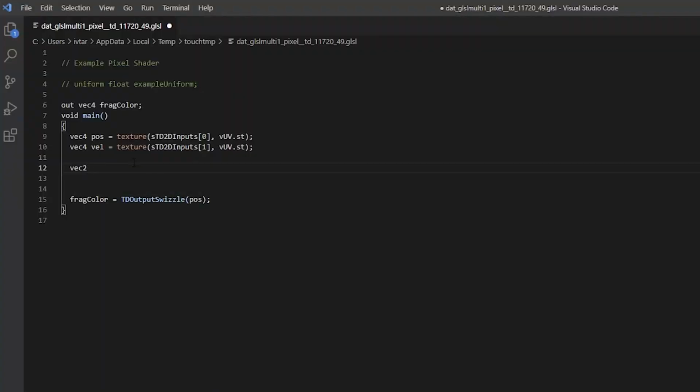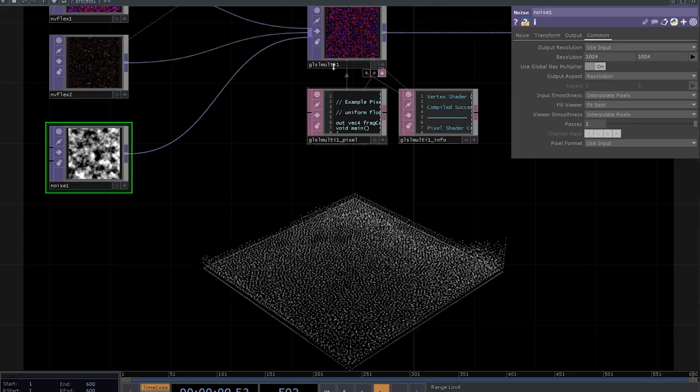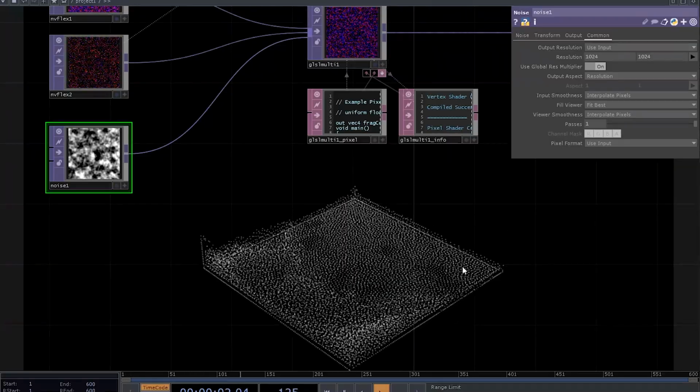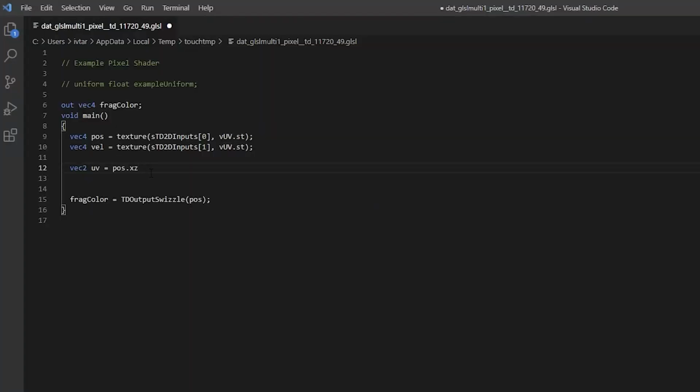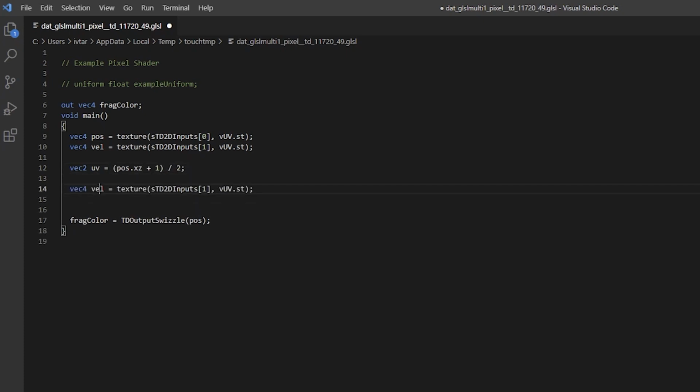So add a vec2 variable, call it UV, and it should be equal to pose xz. That's because we're gonna work with the xz plane, and to remap position values from -1 to 1 range into 0 to 1, which is normally our UVs, we're just gonna add 1 and divide it by 2. Also, don't forget the brackets. Duplicate this line again. And instead of using the standard vv.st, we're now going to use our own UV values.